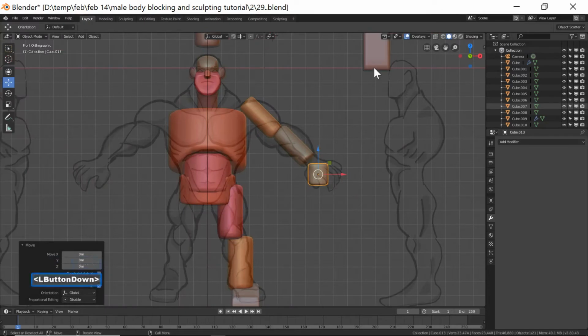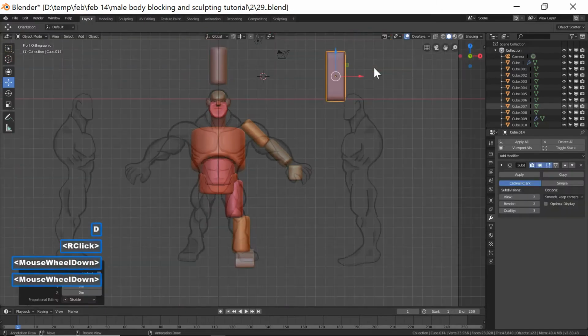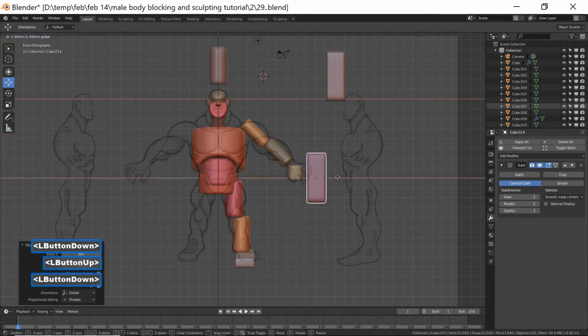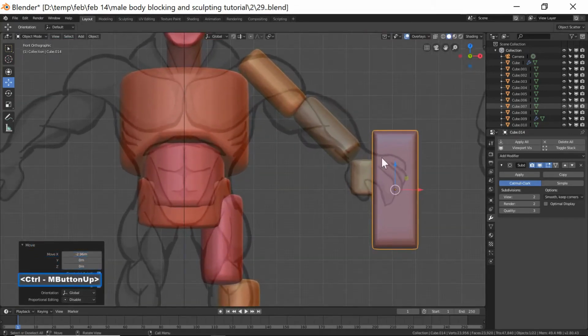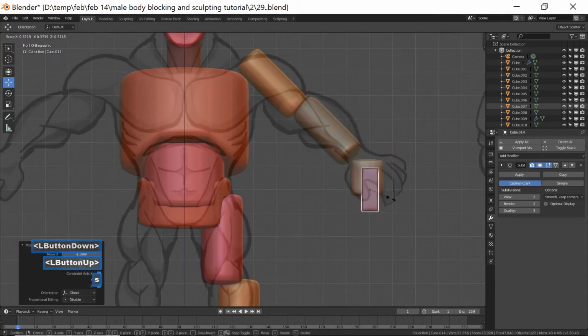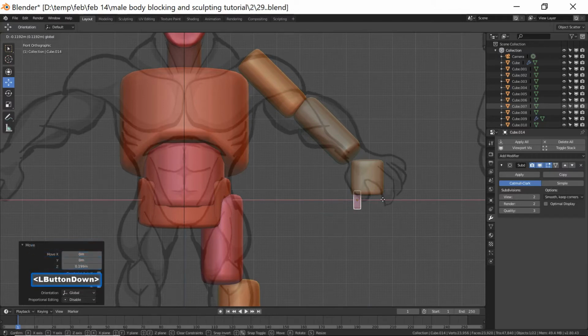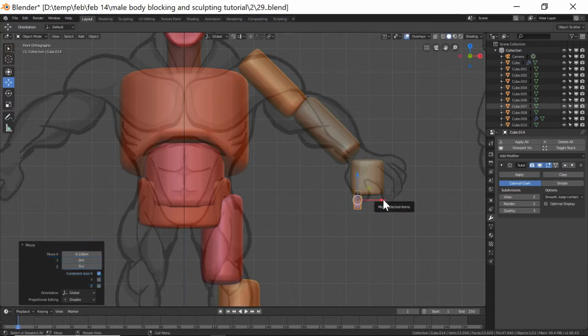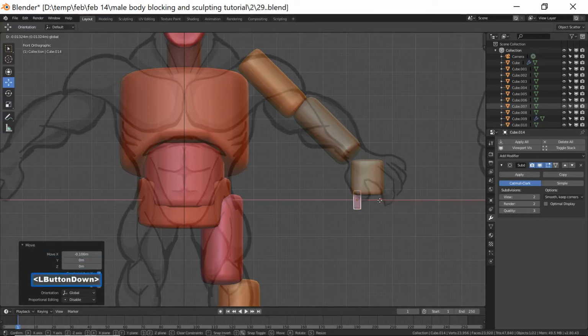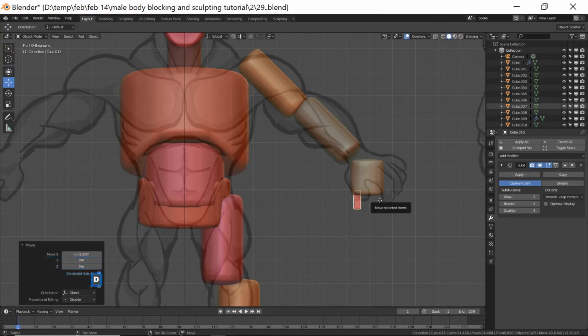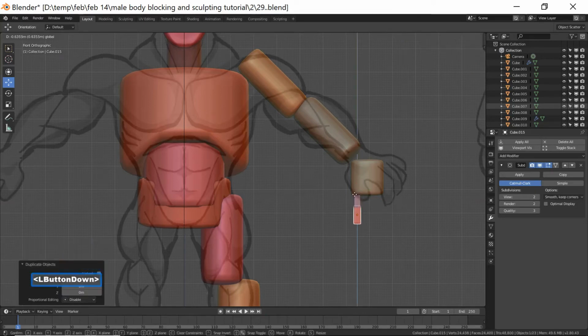Press 1, click here, hold shift, press D, right click. Hold control as well as the middle mouse button to zoom in. Press S to scale. Like that. I'm going to hold shift, press D, right click. Like this.